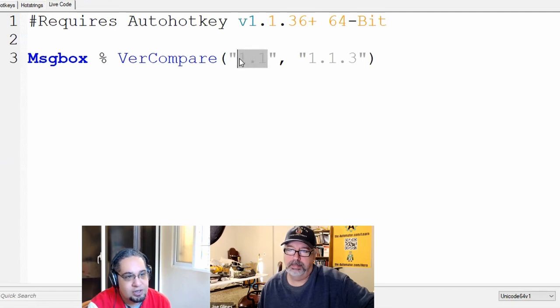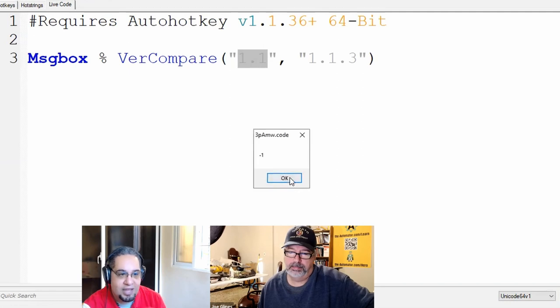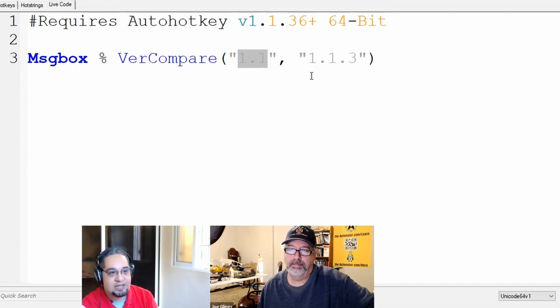If it is older, then it would return -1. So that's the way you compare two strings. Now, why would we need this? Some people might say, well, I could do my own function.